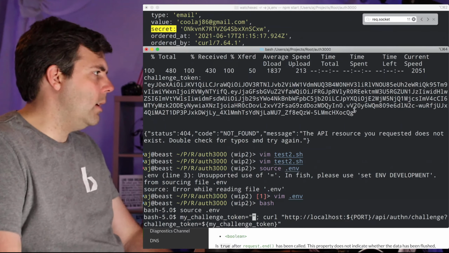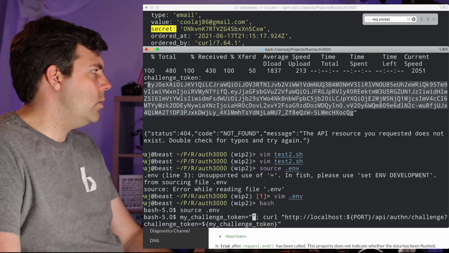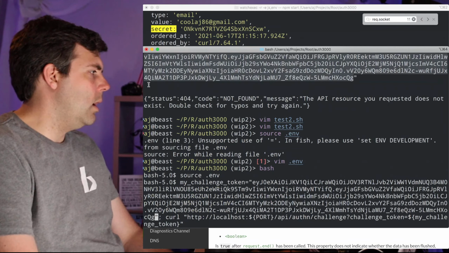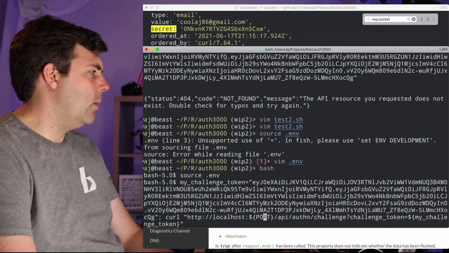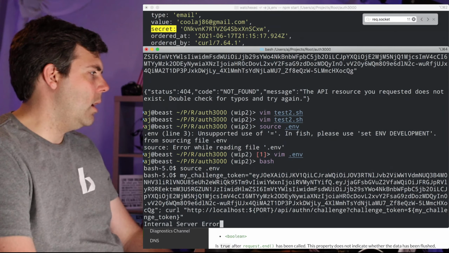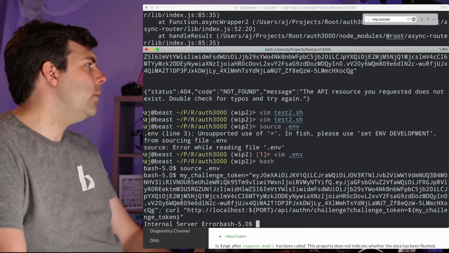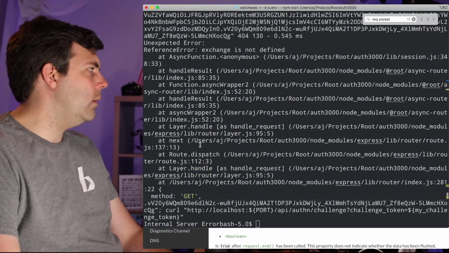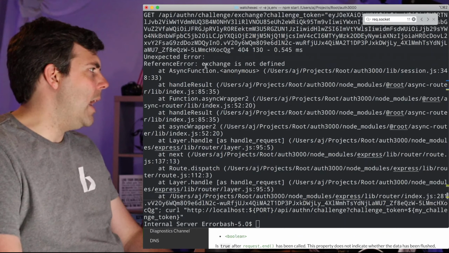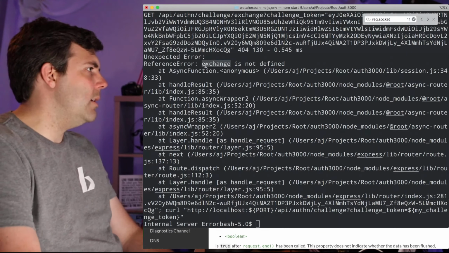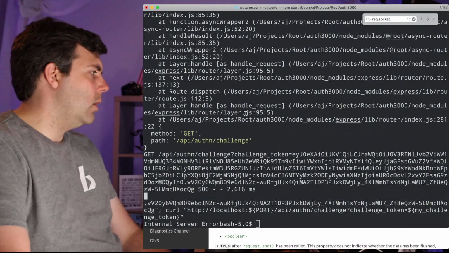Okay, anyway, I'm sourcing that, and then I'm going to say my challenge token equals, and then I'm going to paste in this challenge token, and then I'm going to do the curl. No, internal server error, that's not what I wanted, although it is nice to get that. Exchange is not defined. Good enough.